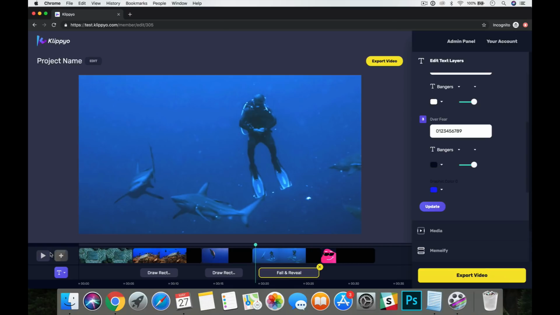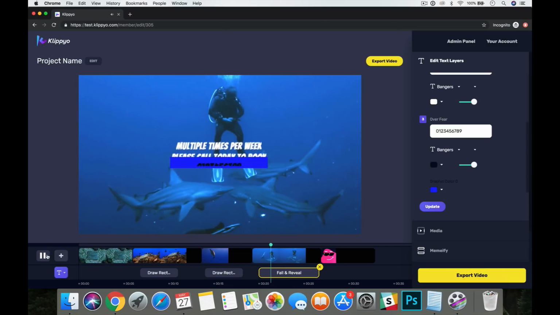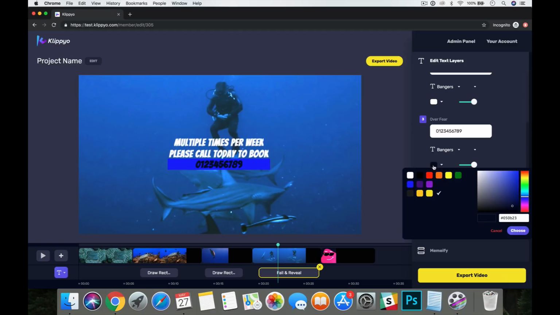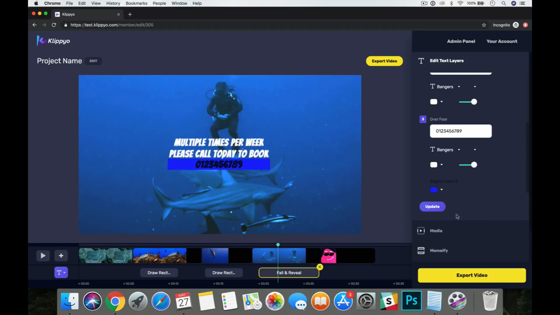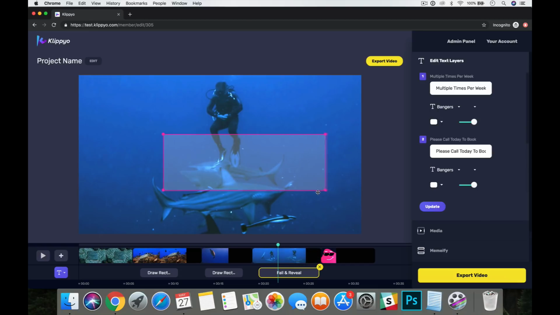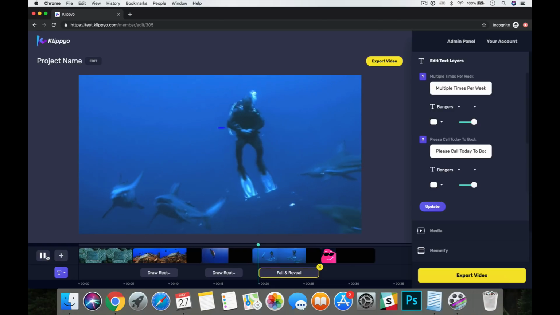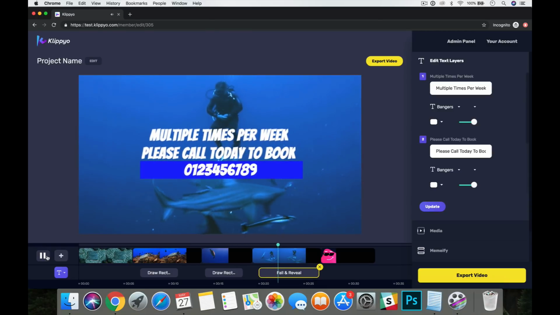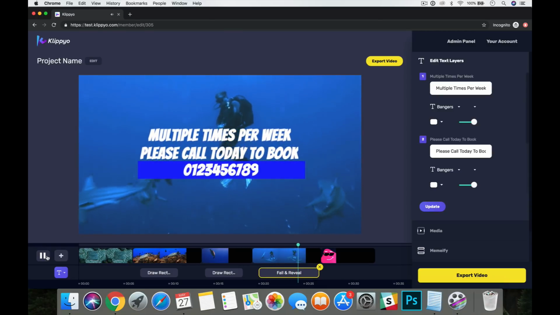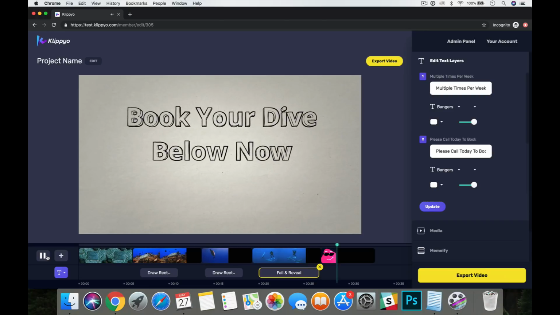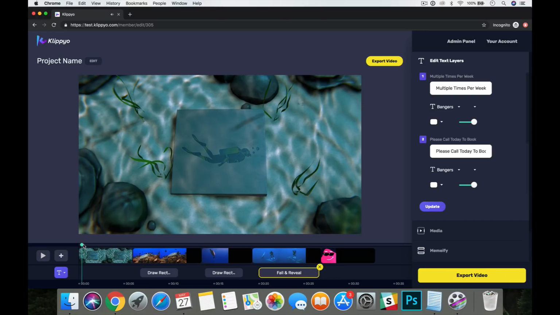Let's have a look at what that looks like. So we might need to rescale that. Yeah, it's fine. I think what we would want to do actually is probably change the text to white in that box there, because the dark's a little bit too dark. And then I'm going to just scale this out a little bit. Okay, and that should be fine. Let's have a look at that now. Let's take the deselect away. Cool. So we've got our call to action, and then finally it's going to go through to book your dive below. And as simple as that, we've created a full video.